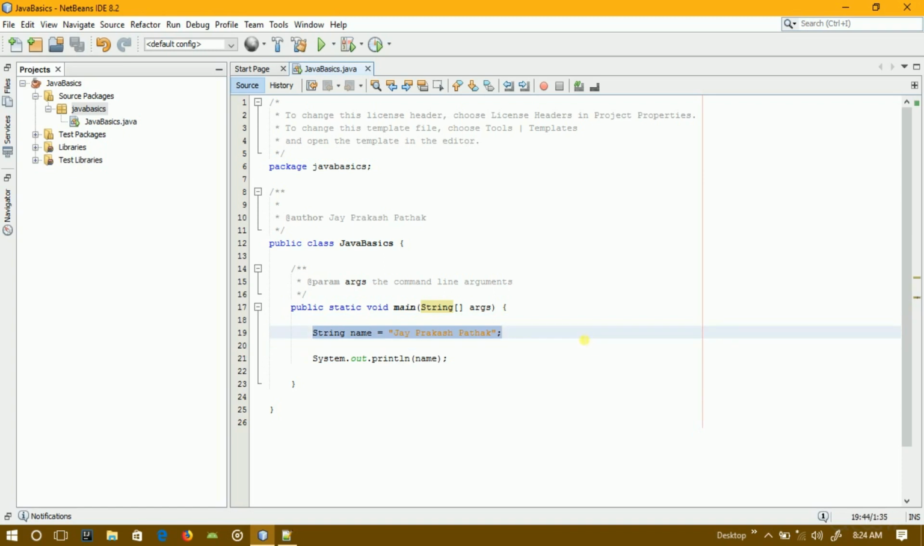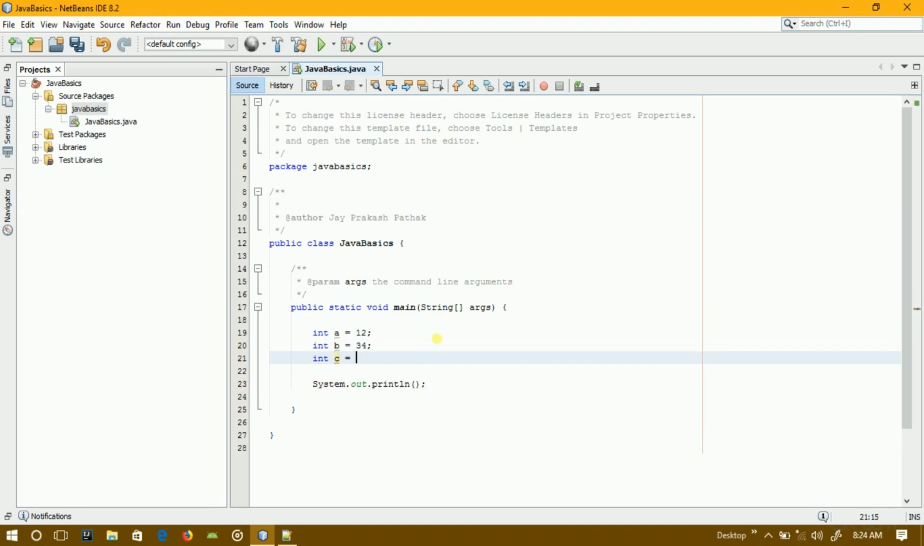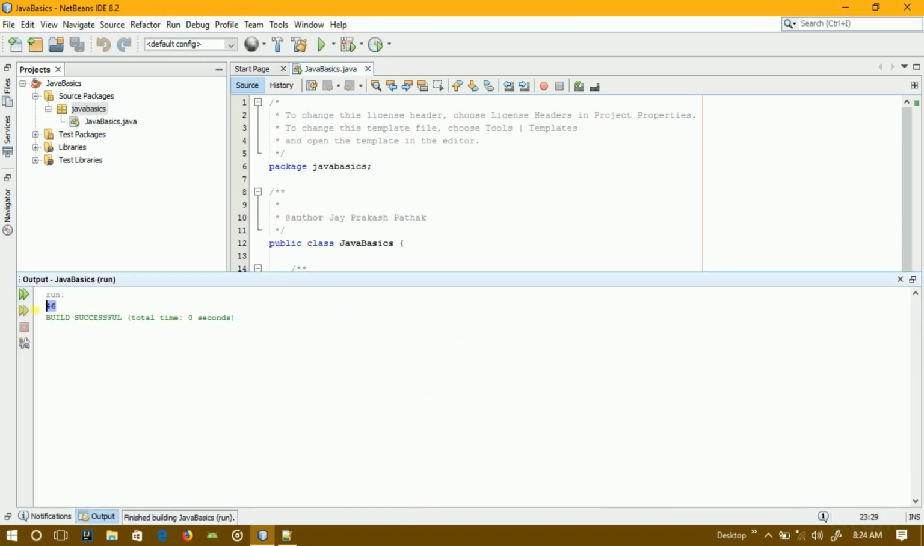Now I'll show you how you can use other variable types, like int. It's showing an error because we don't have any variable name. So what we can do is write int a equals 12 and int b equals 34, and let's declare another int c equals a plus b. If you print this c and run that, you'll see 46 is the result.